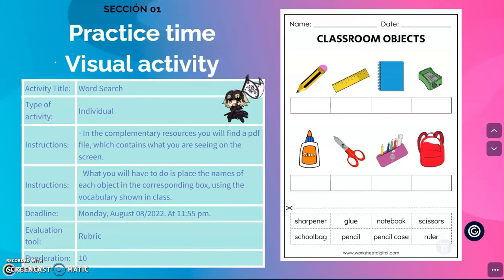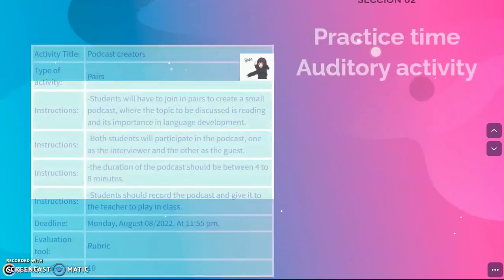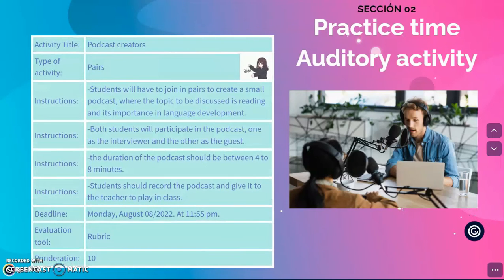And we have the second activity, whose name is the Podcast Creators. This is more, how can I say it, interactive, maybe. What you have to do is make a pair with another classmate and create a small podcast where the principal topic is reading and its importance in language development. The students will participate in the podcast, one as the interviewer and the other as the guest.